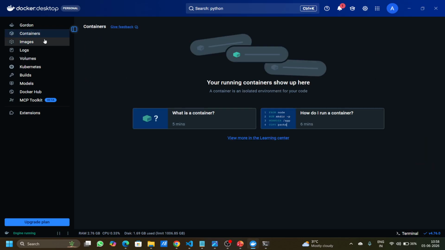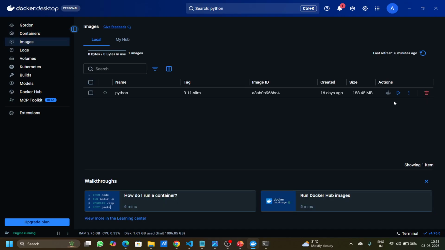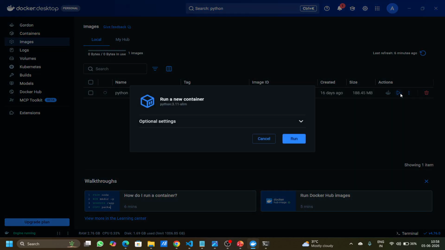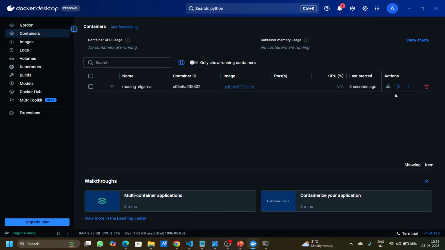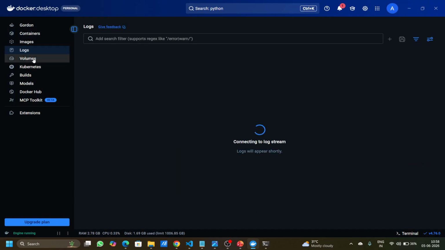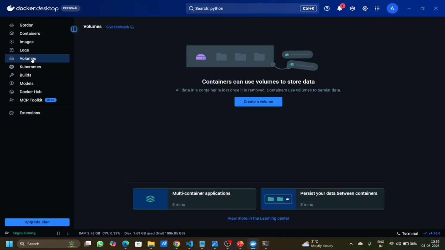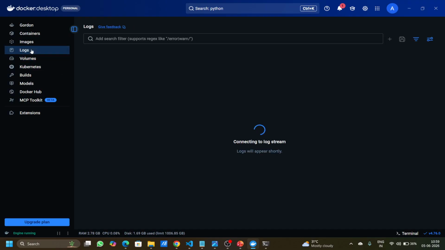You can see the container list is empty. We can run this using this option, or we can also run it using the command prompt, and you can see the container is running now. So yeah, this is the way we have to use it, and in parallel we can see the logs here. If we have attached it to a volume, then all the storage will come here. For now we have not, so that's why we are not able to see it.